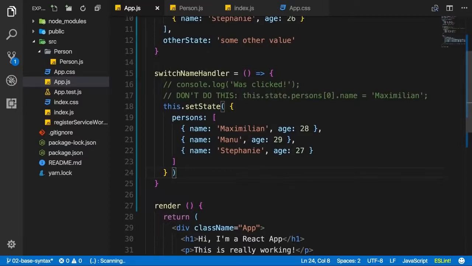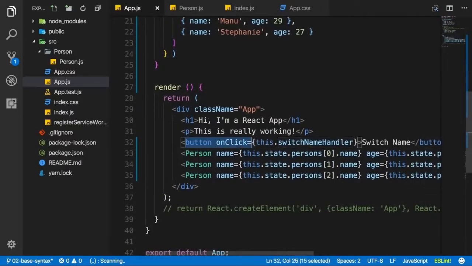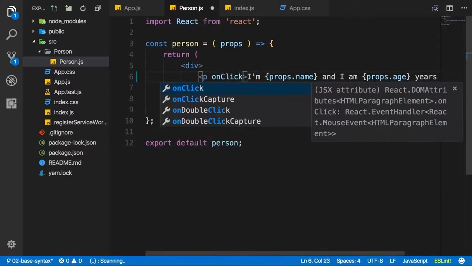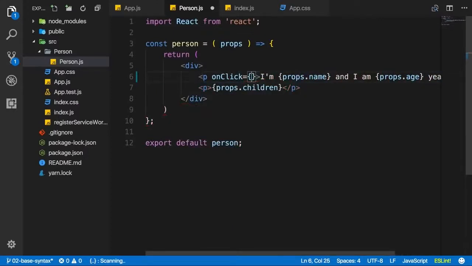So let's say we want to call the switch name handler, which I recognized also changes the age, so maybe the name wasn't chosen perfectly. Let's say we want to call that not when clicking this button here, or not only when clicking this button, but also, let's say, when clicking any paragraph here, the paragraph which contains name and age, inside a person component. Now for that, in the person component, we could add on click, but now what? We can't call that handler method, it's in a different file, in a different class.